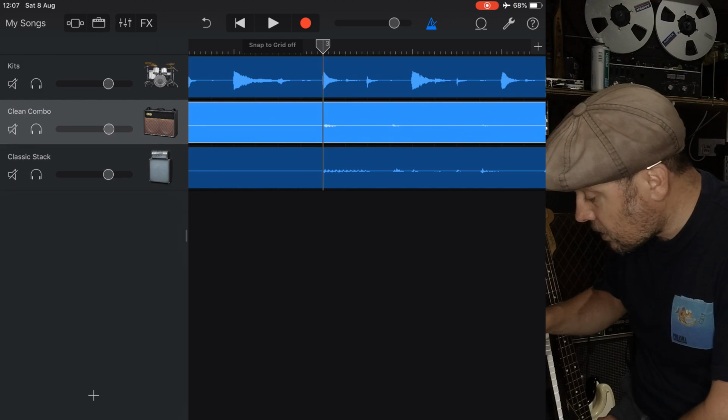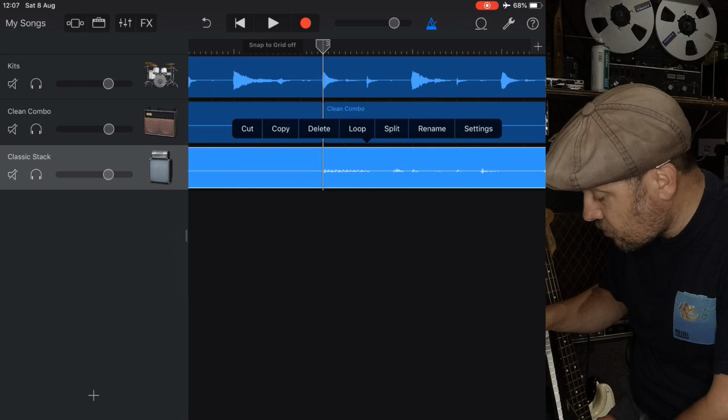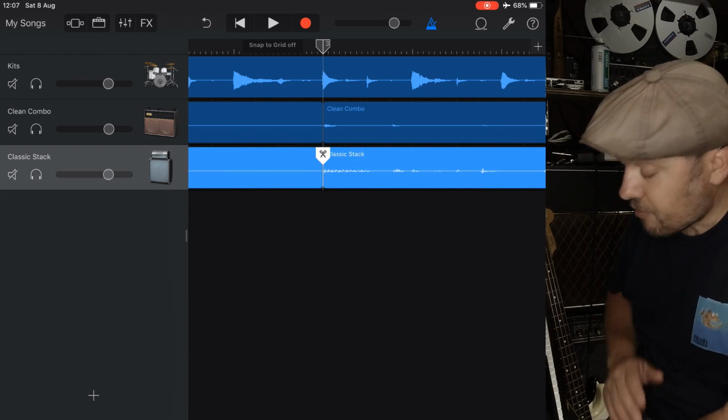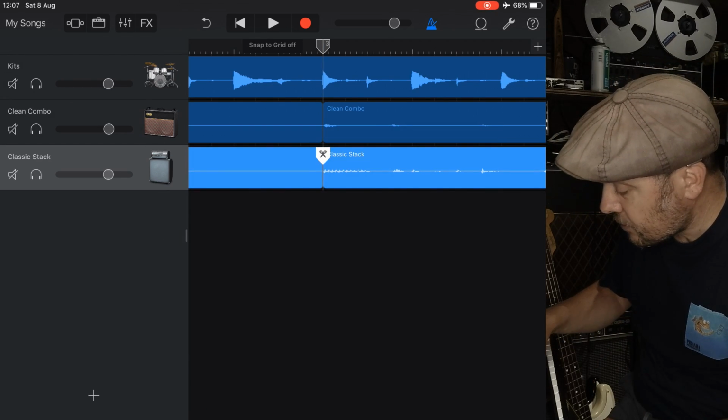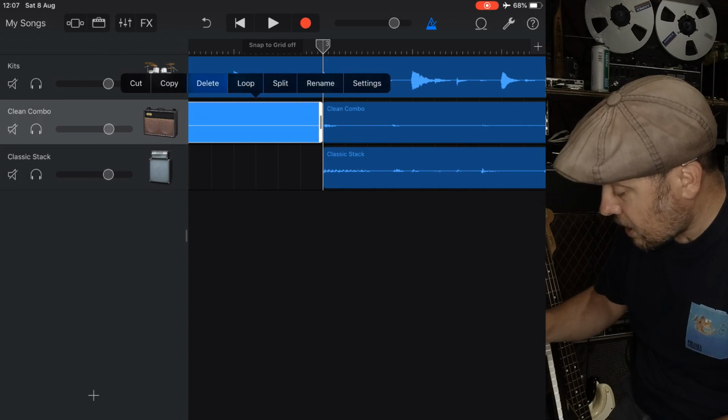So I'm going to split that track there. I'm going to split that track there. So this is at bar 3. Don't forget I left those 2 bars of silence. I'm going to get rid of the bit that came before it in both tracks.